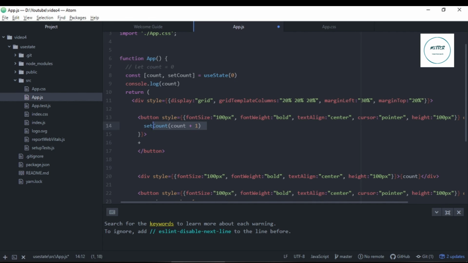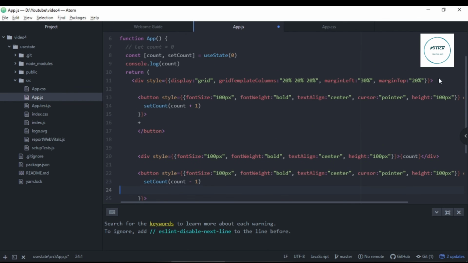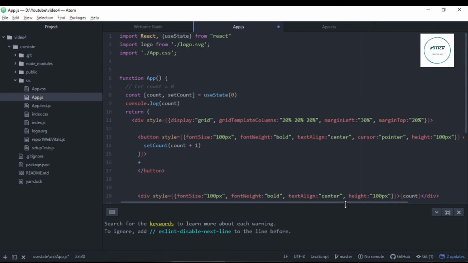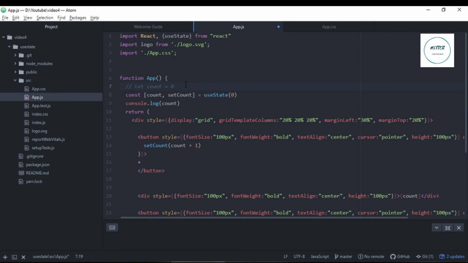The same change we need to do in the other button, where we will say setCount(count - 1). And since we have console logged the count here, we don't want to do it here. So all we have done is, the entire code is the same, except we have changed this variable from a normal variable to a state variable by importing useState from React.